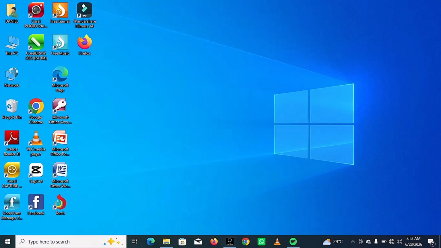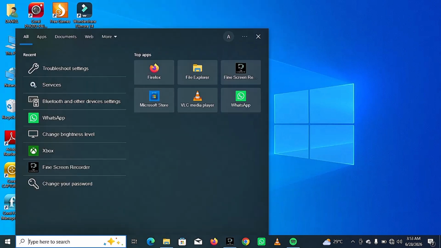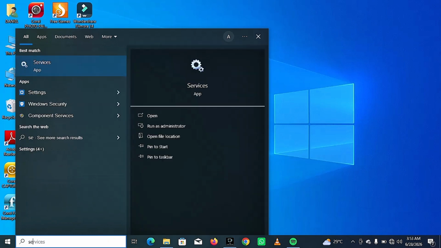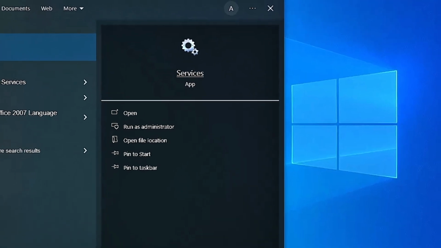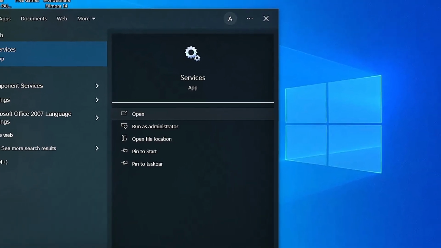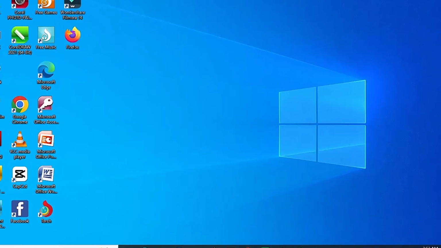So the first step you need to take right here on your PC is to go ahead and click on the search button at the bottom of the screen and search for services. Just go ahead and search for services like this and you'll be able to see this option. You can see the option of open. So you just need to go ahead and click on open in order for you to be able to open it.